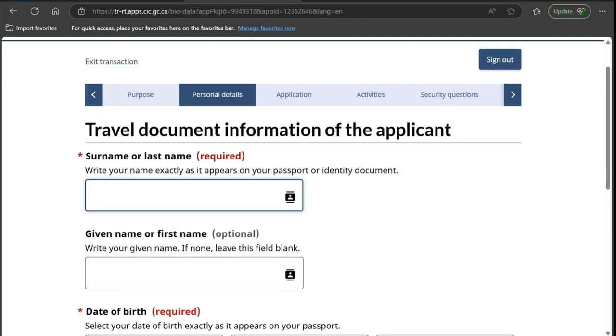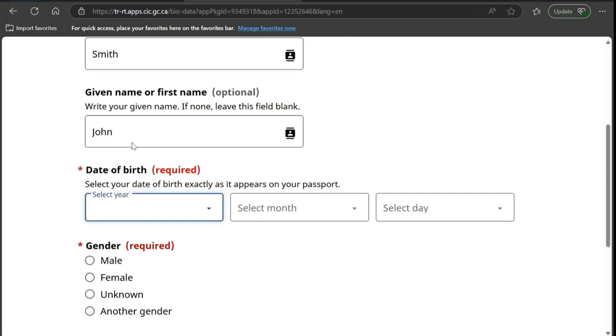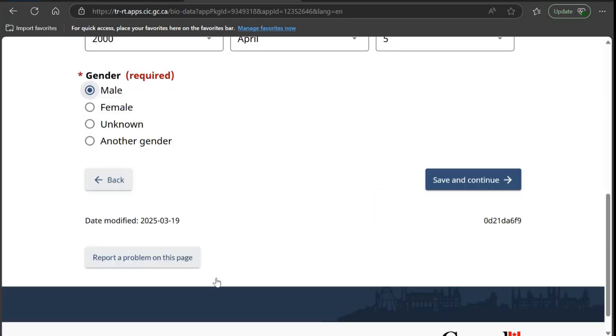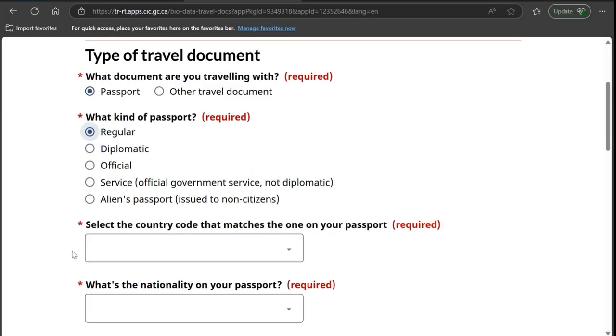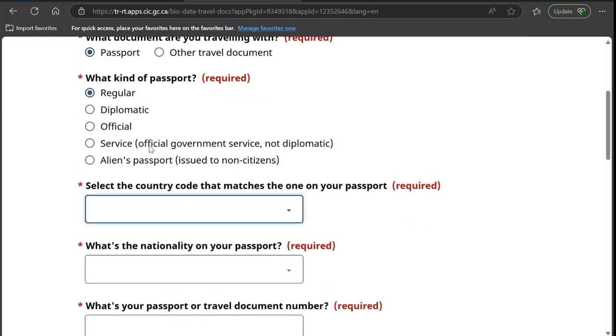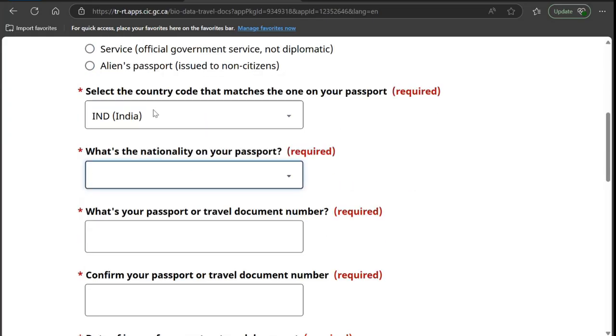So I'm putting a sample. Do it as per your surname. So I'm putting given name. Date of birth. Do it as per, let's say, gender. What document are you traveling with? Passport, other travel document. I select passport. Regular. Select the country code that matches. What is the nationality on your passport?